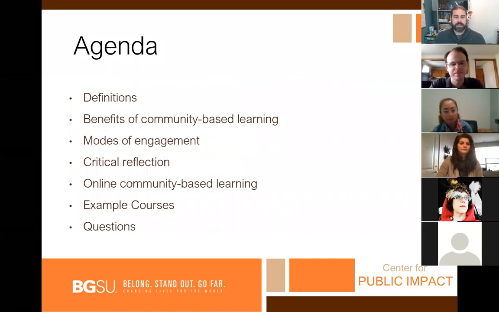So in terms of today's session, this is our agenda. Really, we want to talk a little bit about some of the definitions around community-based learning and why we use that term, and some of the benefits of community-based learning based on the research. We want to talk a little bit about modes of engagement, because being explicit about how we are engaging students in these different types of community-based experiences is important. We'll talk a little bit about reflection, specifically critical reflection.